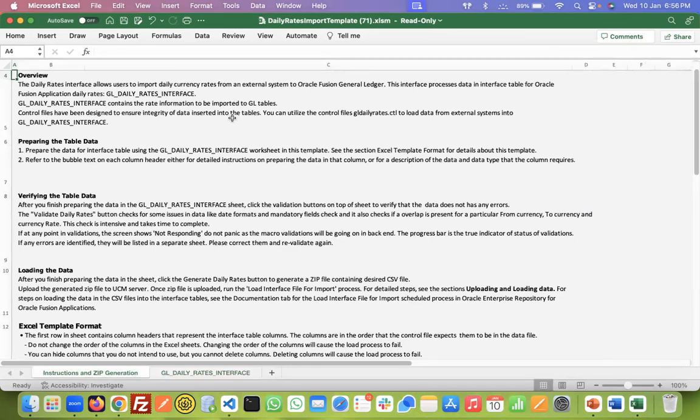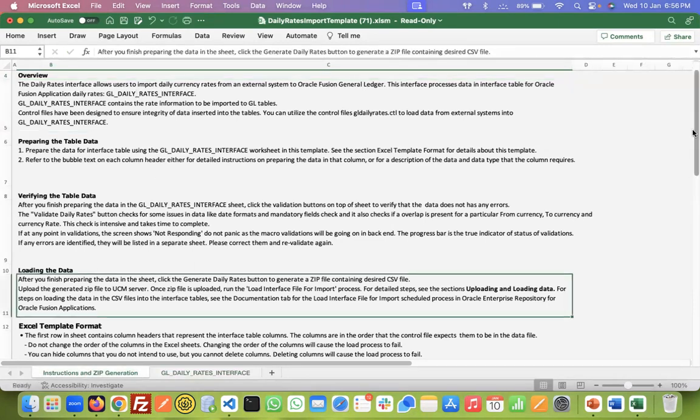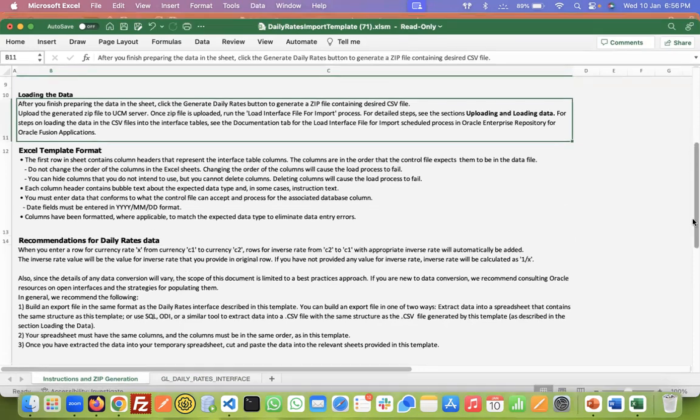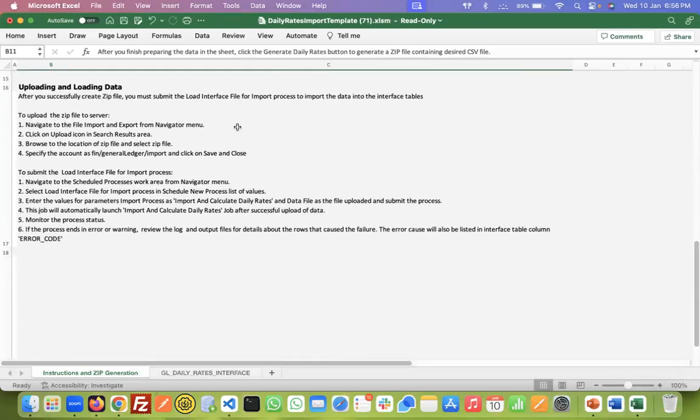So if you have to load exchange rates, you can do so by following the instructions given in sheet 1. And this is exactly what we're going to do. If you don't know what the interface table for exchange rates is, or in what format you need to prepare the data, like the date format or something else, or what jobs you need to run, all the instructions are given in the first sheet.